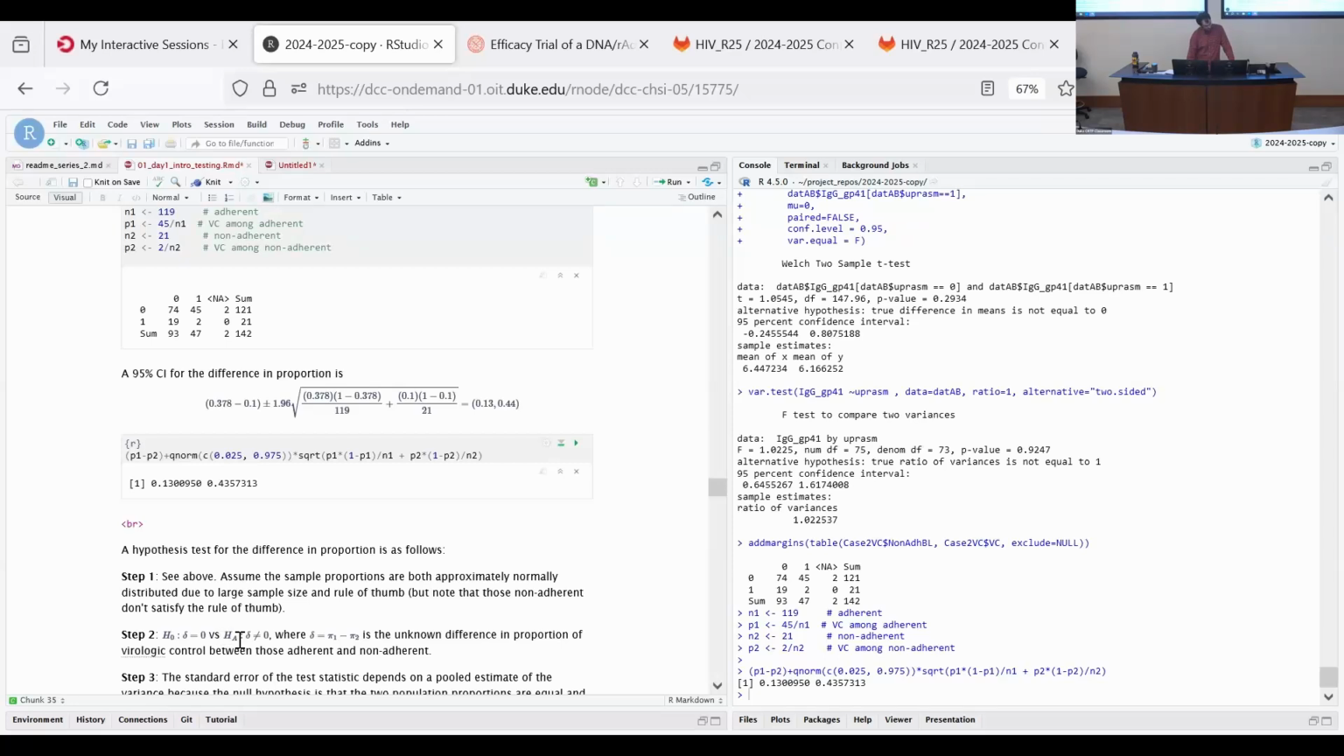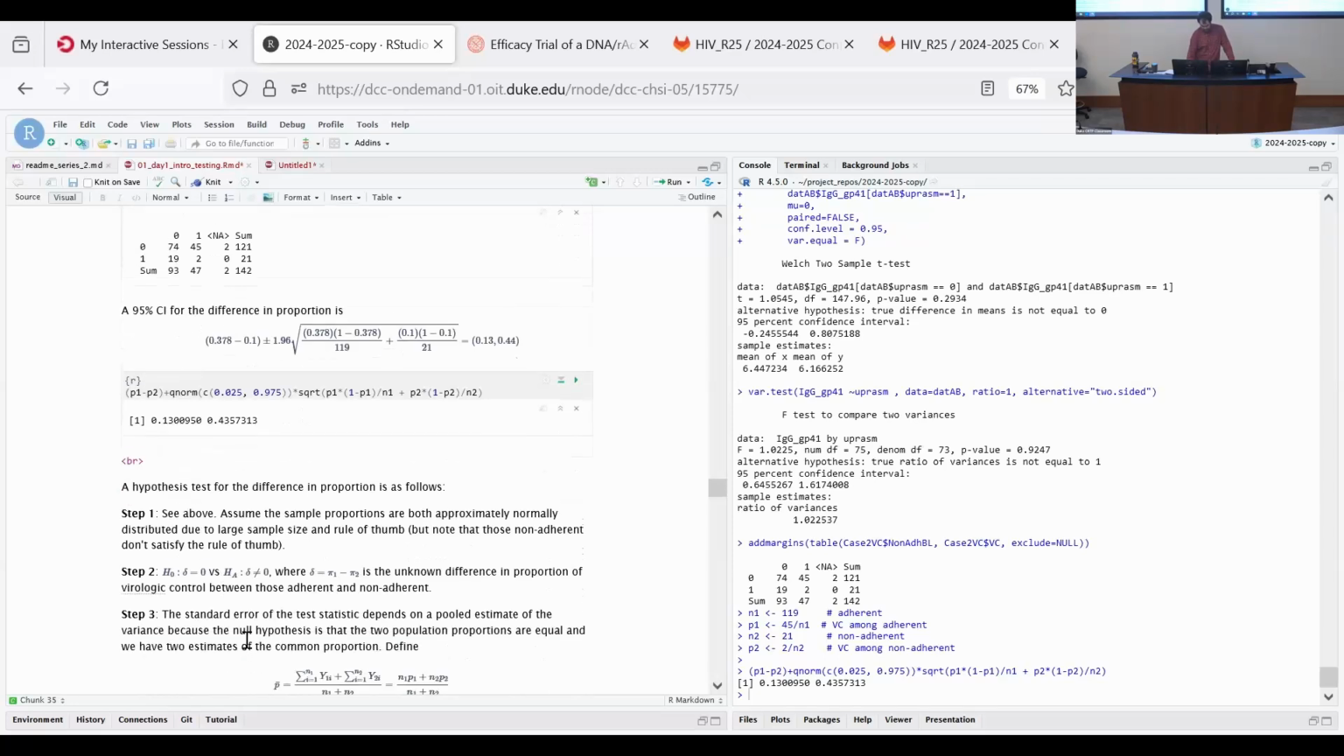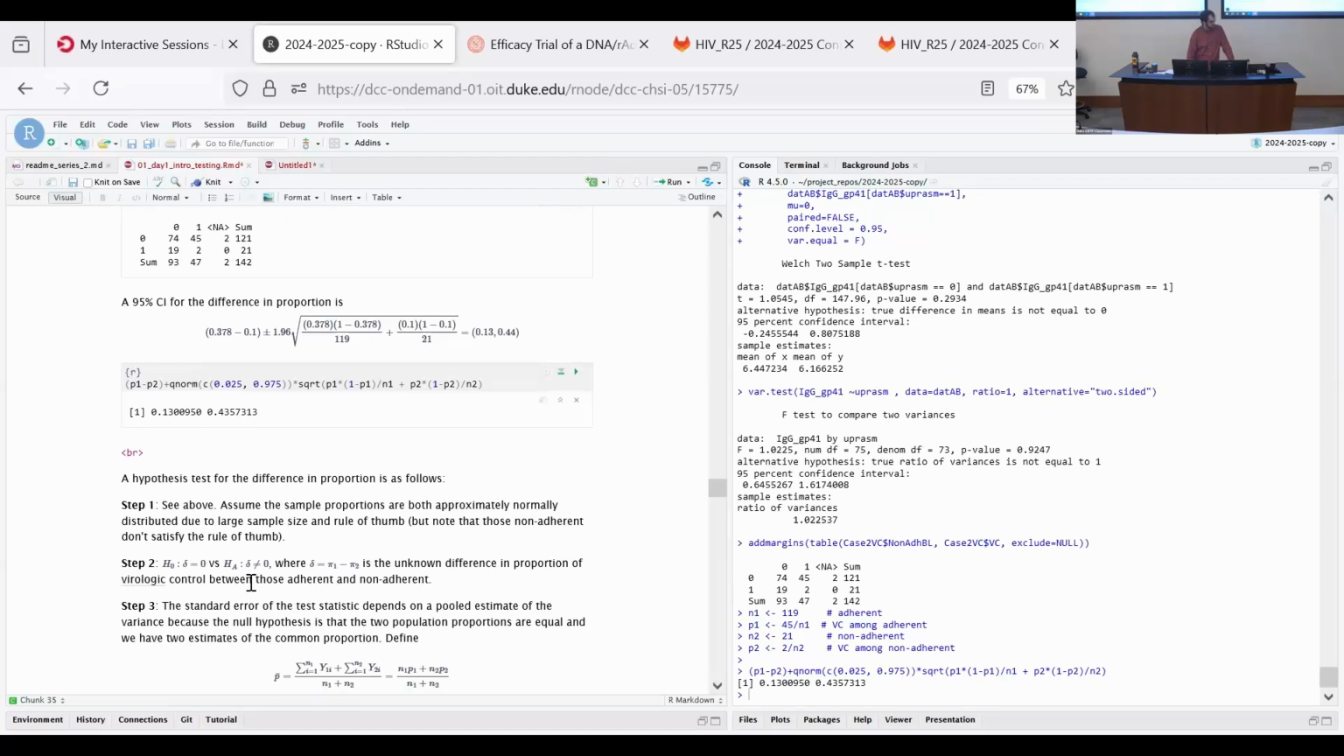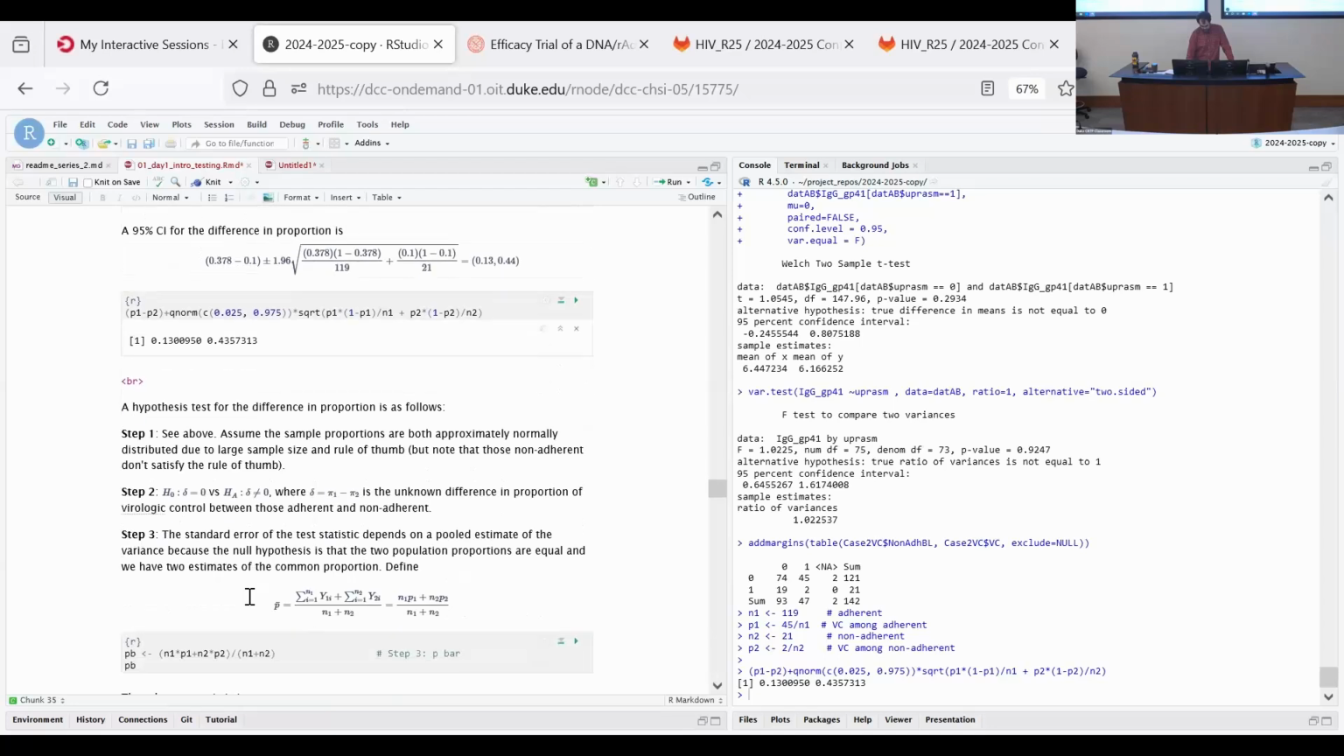And then we define our alternatives, our null and alternative. So our null here is just going to be that they're equal, right? So for here, the standard error is going to depend on the test statistic that we construct. I like to use the pooled variance, using the pooled proportion that have this event, right?